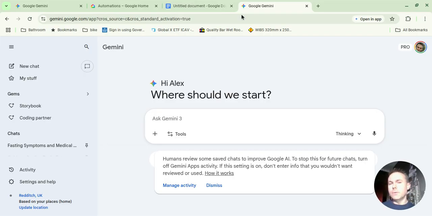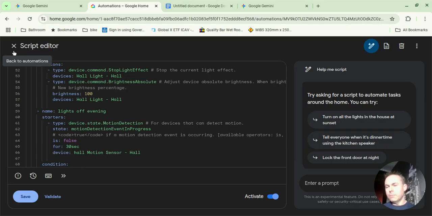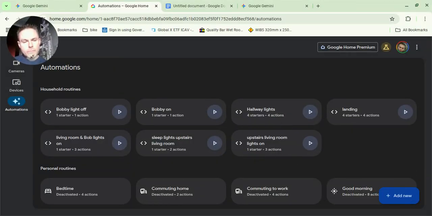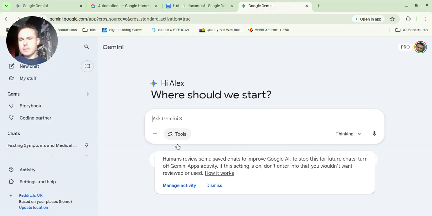But this is quite simple. I've written this out here so we can just copy and paste it. There's two ways you can write scripts. Well, there's multiple, but two ways within Google that I know of. You can add a new script, and then here there's like a helper. But this isn't really AI as such, not like Gemini is. It doesn't really understand what you're saying quite as much, so it does struggle sometimes. Let's try Gemini first. With Gemini, we could probably just ask it to do everything.